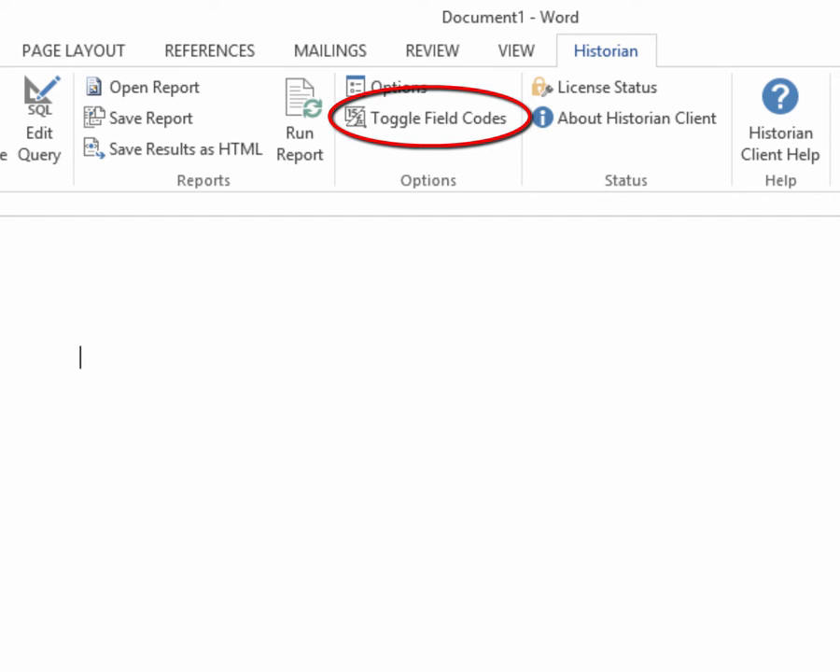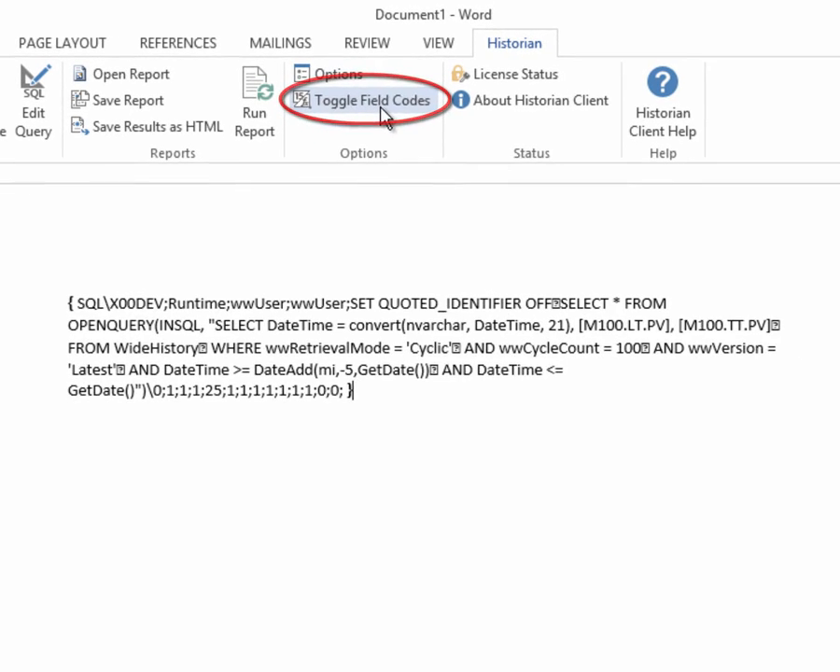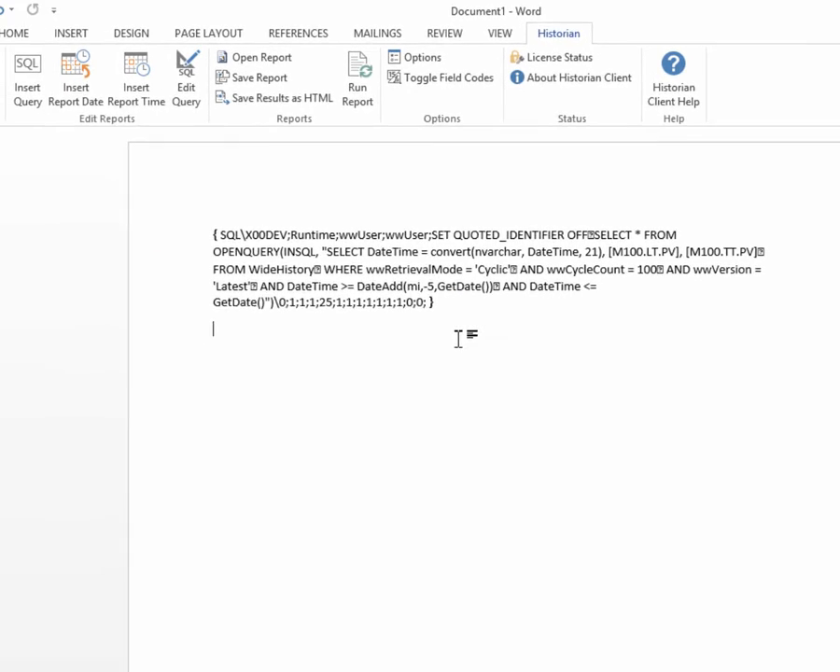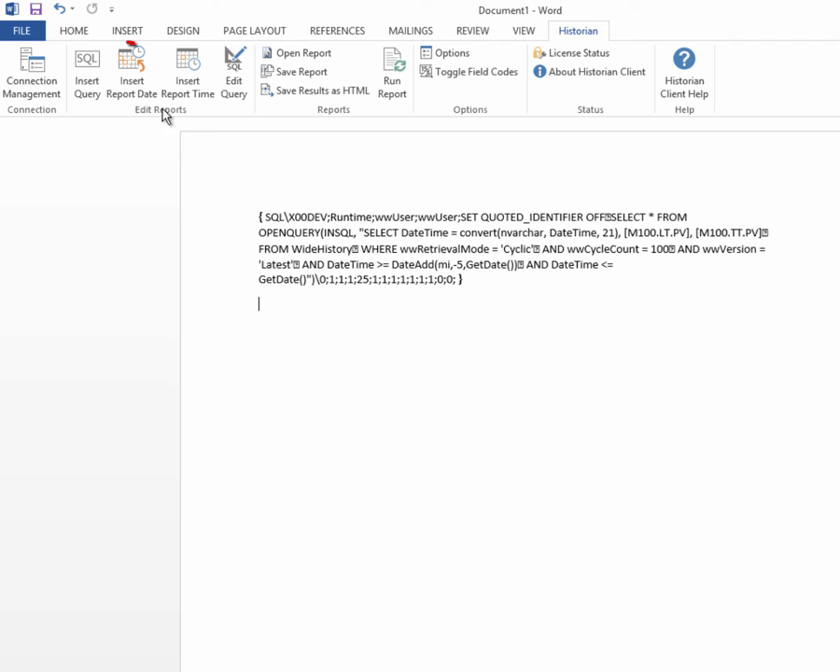So it's like a keyword that Word understands, and when we run the report, Word replaces this field code with actual data. So if I select here toggle field codes, now I can see my query. And all my field codes appear between the curly brackets. So you can see that actually the whole query is considered a field code. Other field codes that we can add are the report date and the report time.